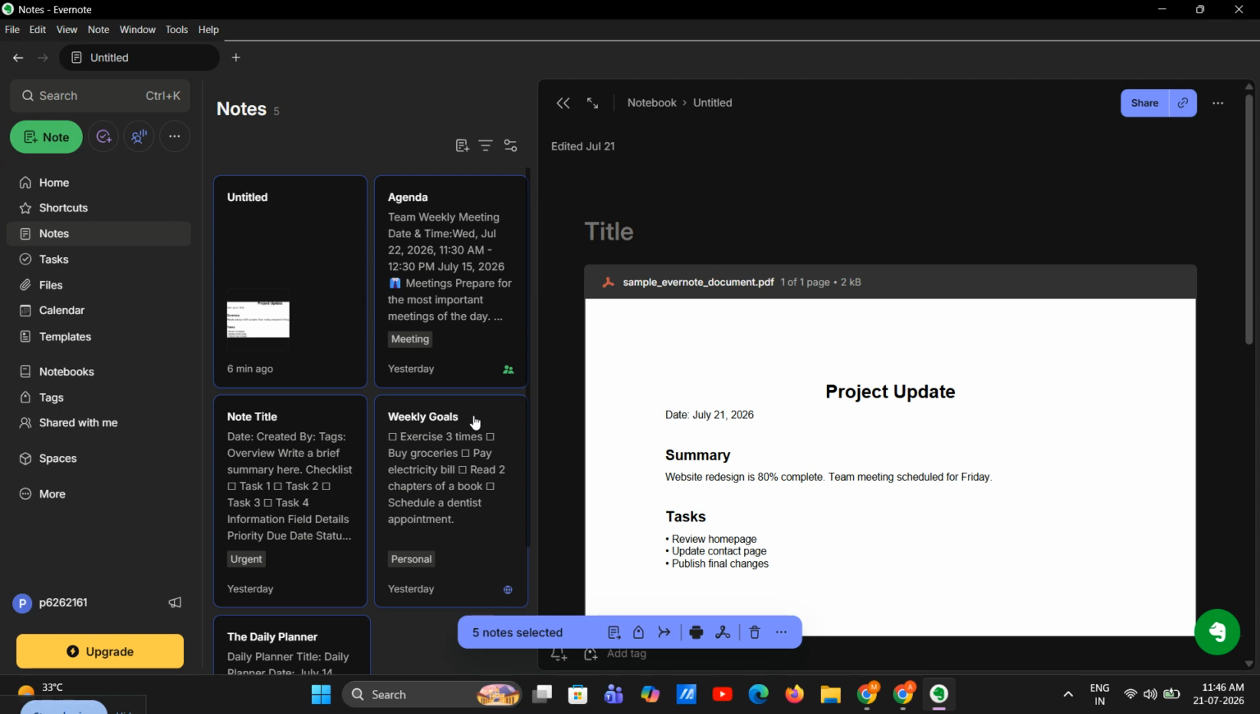And that's it. Now you know how to select all in Evernote, whether you're working inside a note or managing multiple notes in a list.